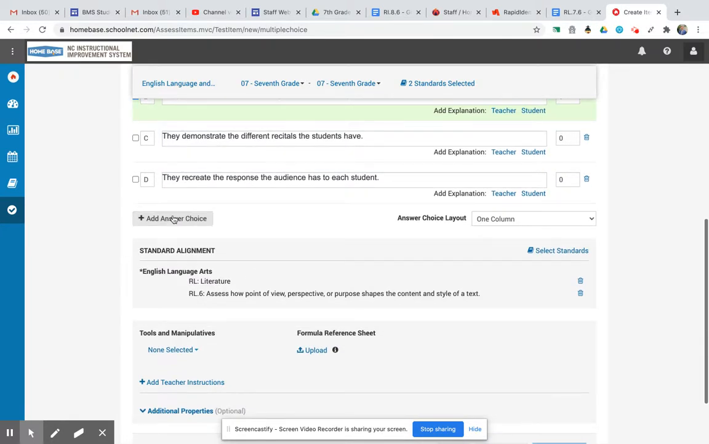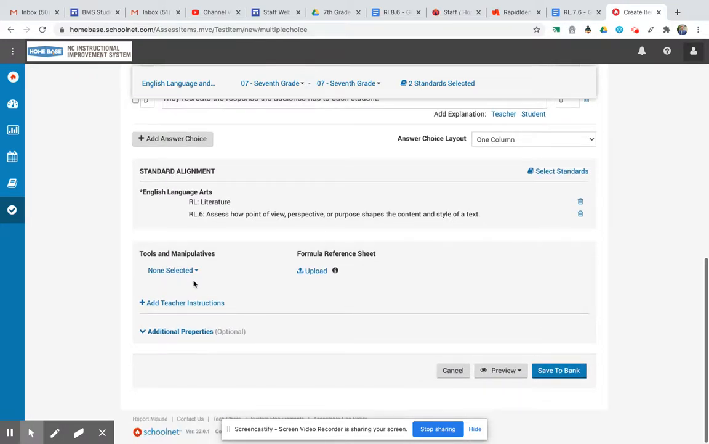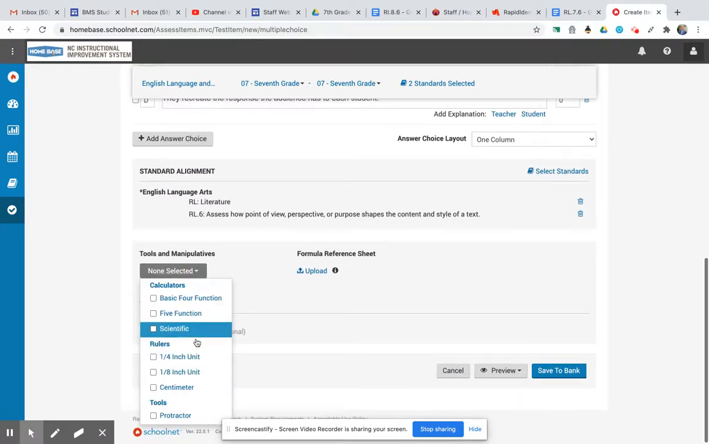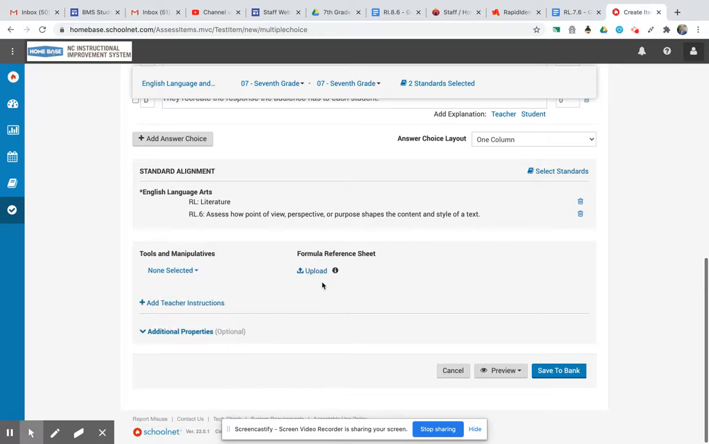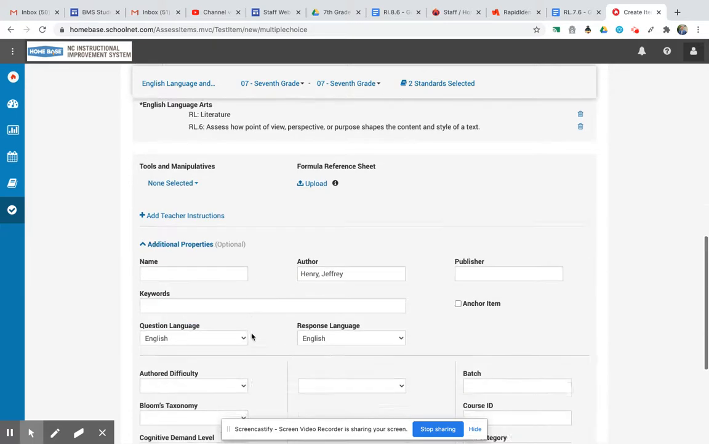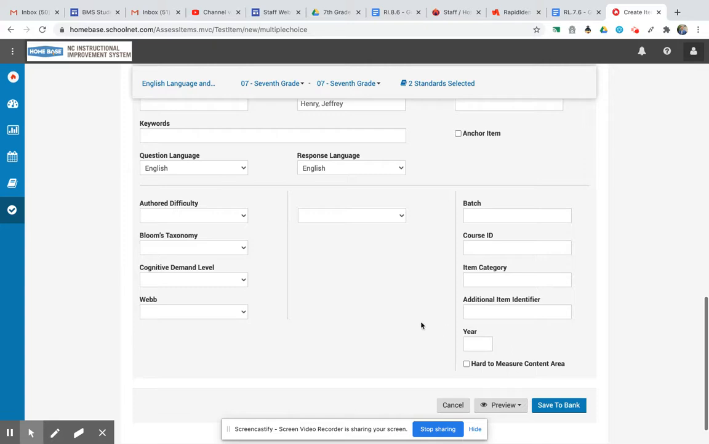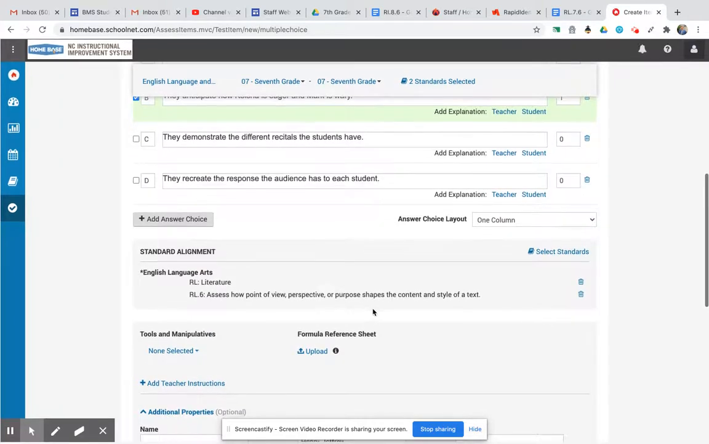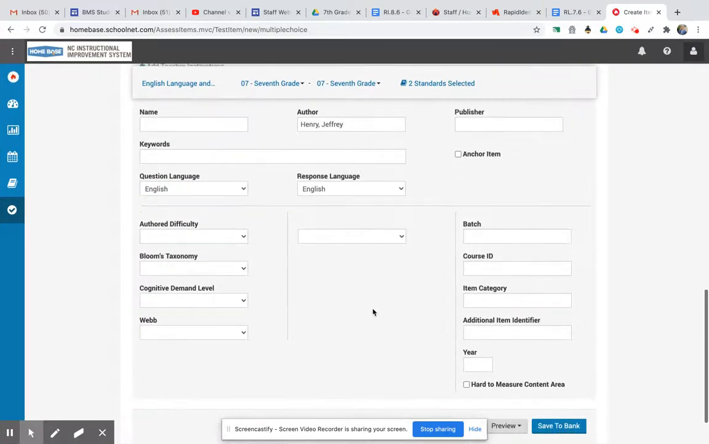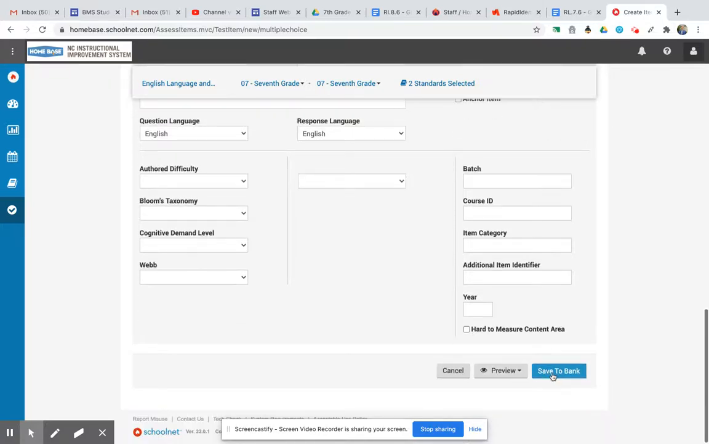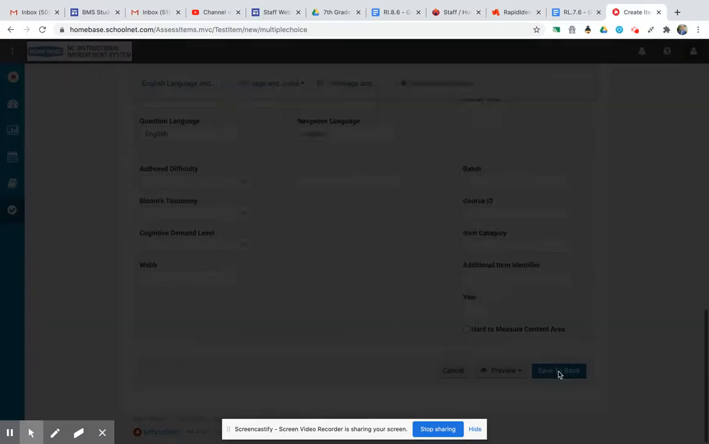I can also add answer choices, and I can select manipulatives here for math. I don't need any because this is ELA. I can also add teacher instructions. I can also add some additional properties if I want to really categorize it. I'm not really going to do any of that. But I'm going to go ahead and save this to bank.